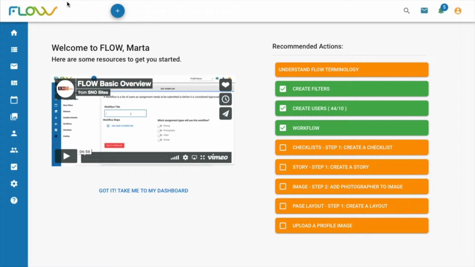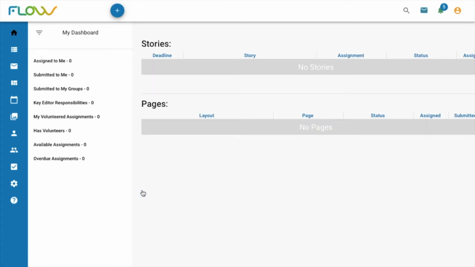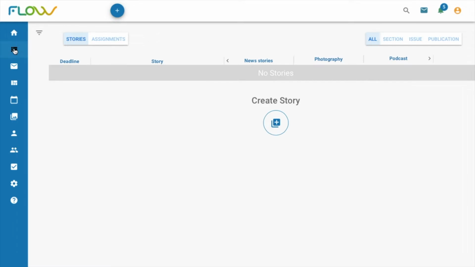So when you log in, it should take you to a screen like this. Your login info can be found in your school email. If you don't have it for some reason, let us know. We can get you into it. So once you're in, this is nice. You can hit got it, take me to the dashboard. It just displays it a little bit nicer. But where you're going to focus is on stories. That's the second tab here.